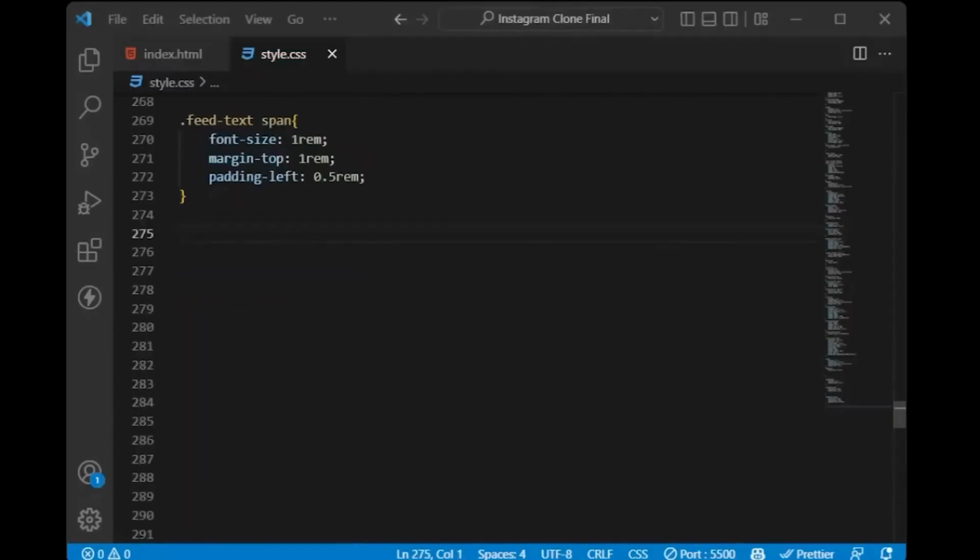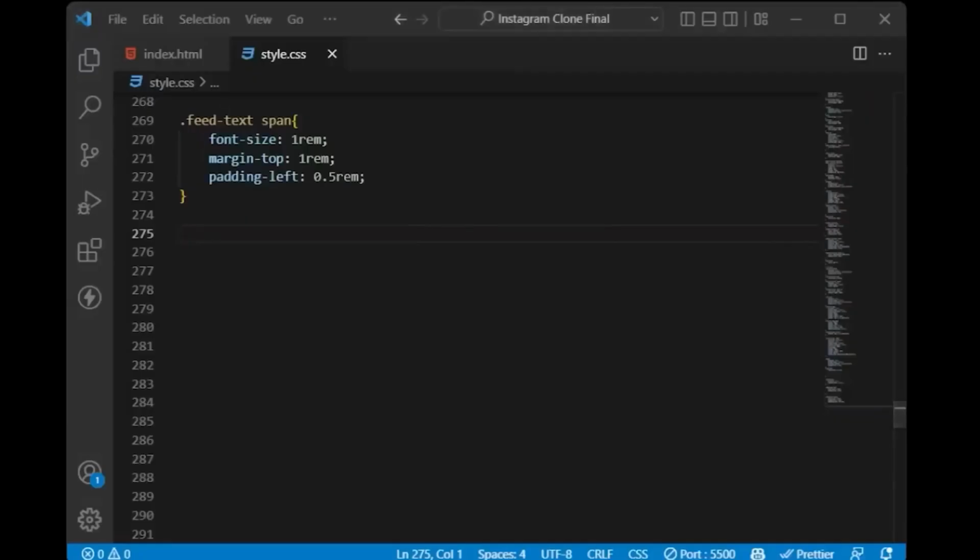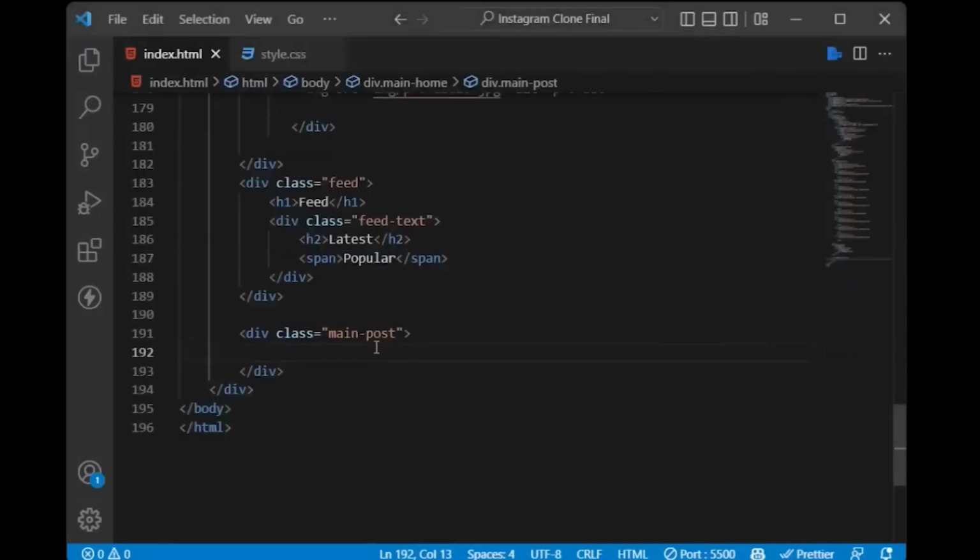Now let us look how it is looking. Let me move to my browser. It is looking perfectly fine. The feed is perfectly fine. Let me move to my VS Code again. We have to now design the post part.